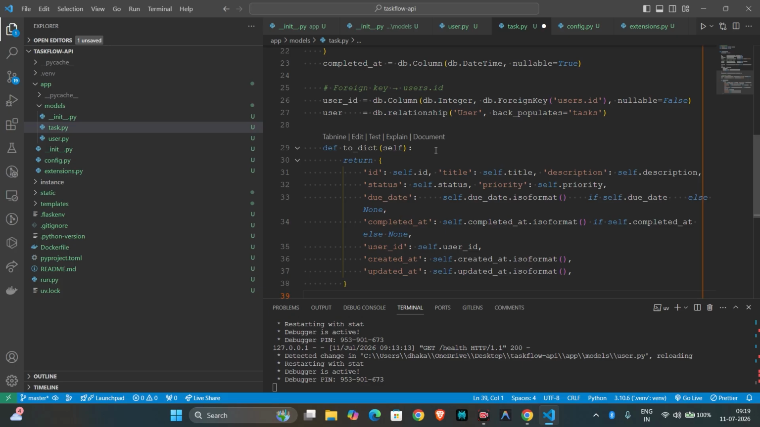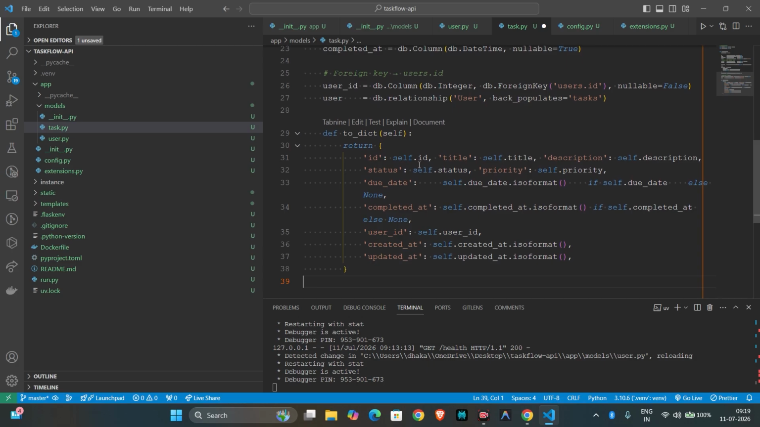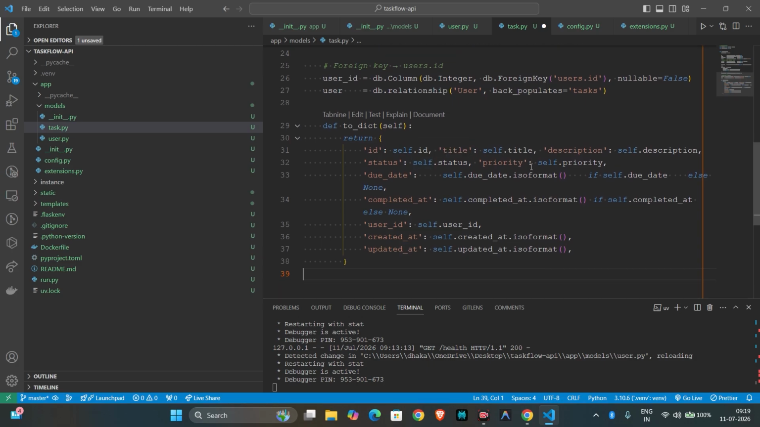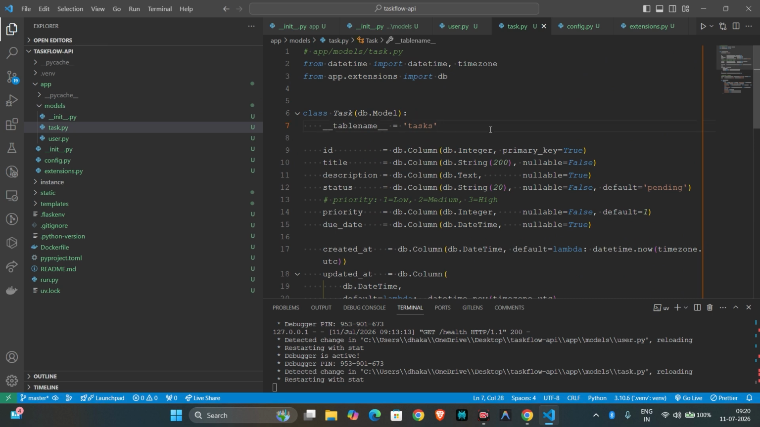Here we have the next function, to_dict. It returns a dictionary of the data that we are storing, so when we fetch data, we use this one. You can see we have self.id, self.title, and so on. So this is our task.py, and it is just the same as user.py. If you have any questions till here, you can ask. This is simple: we are creating the database models.